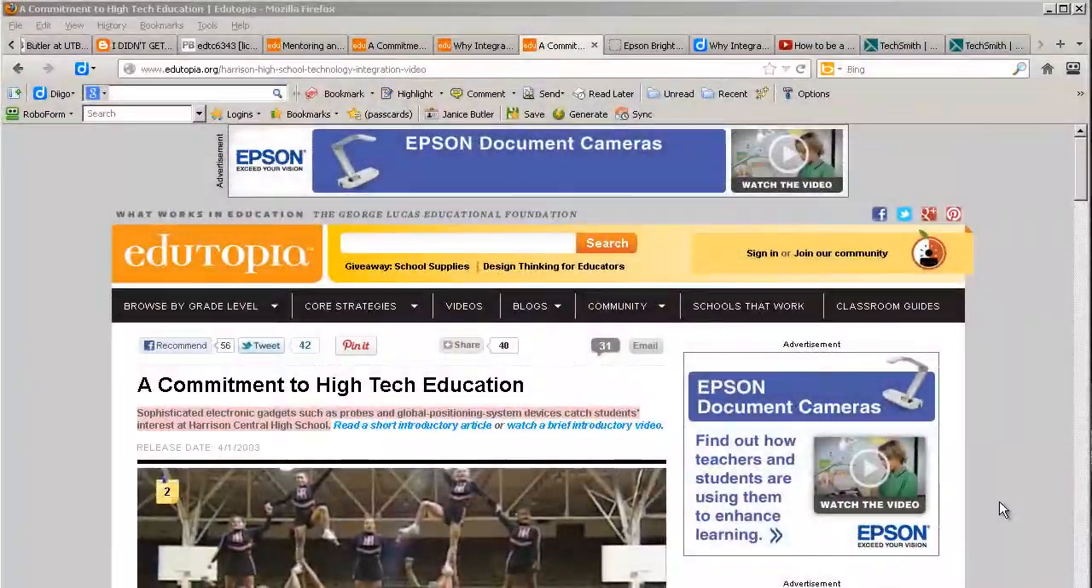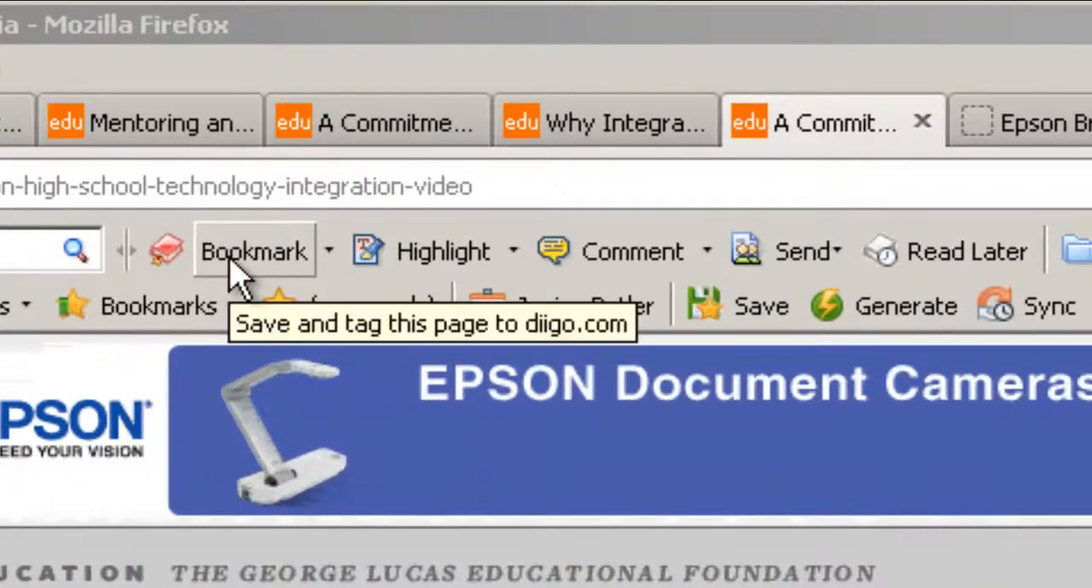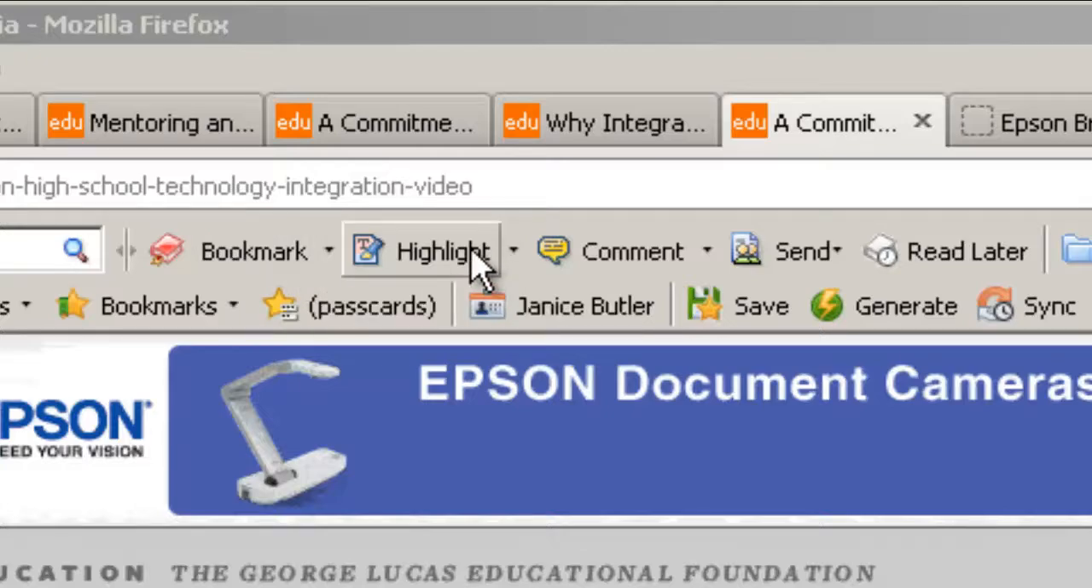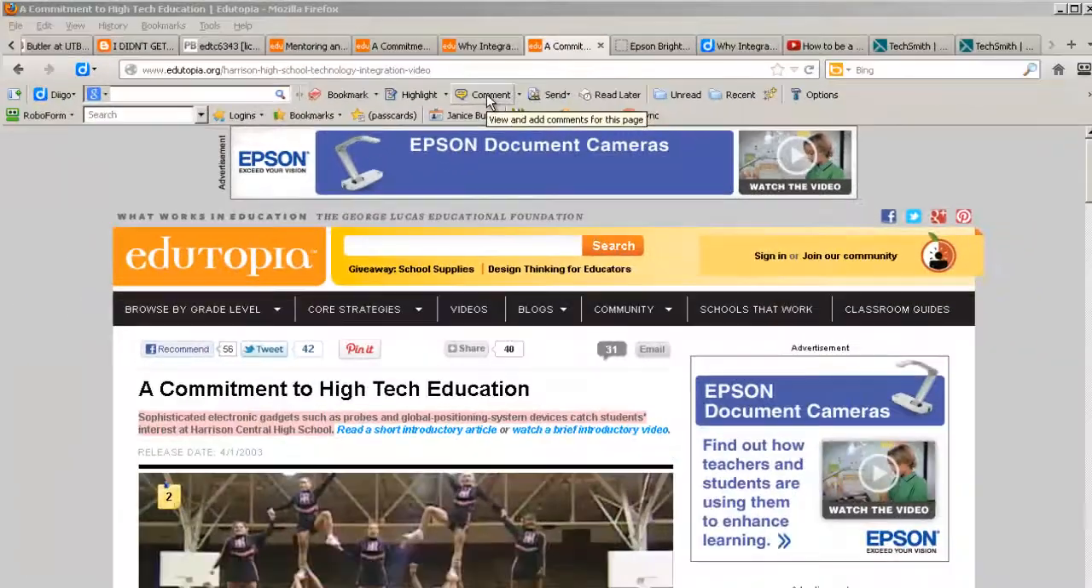You've already done your preliminary work as a host. You have found a website. You have bookmarked it. You have added some highlights, and you probably have added some sticky notes. So the next thing we want to know is, what does this look like in the group? What actually shows up when you go into your group page?